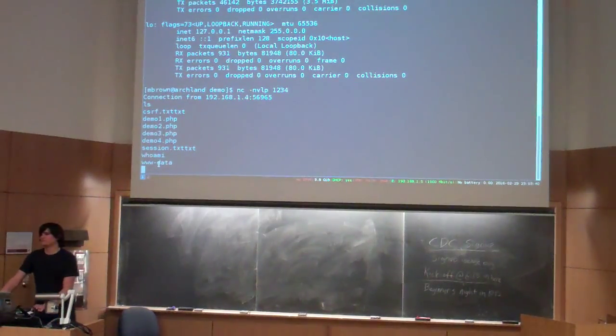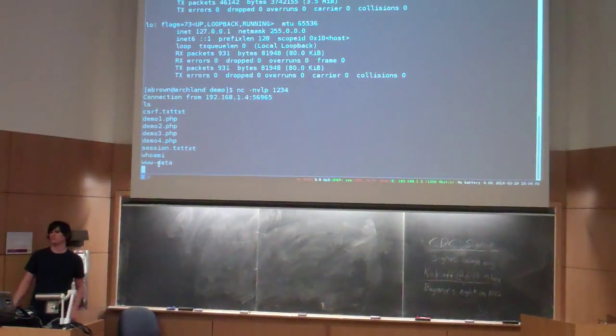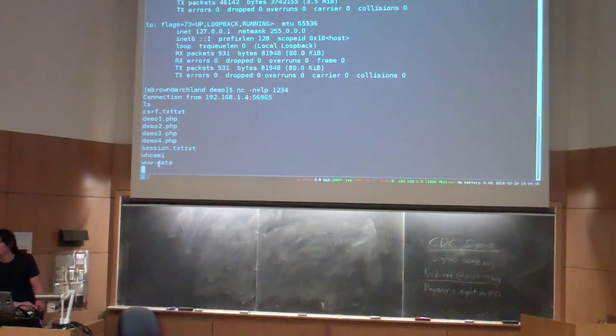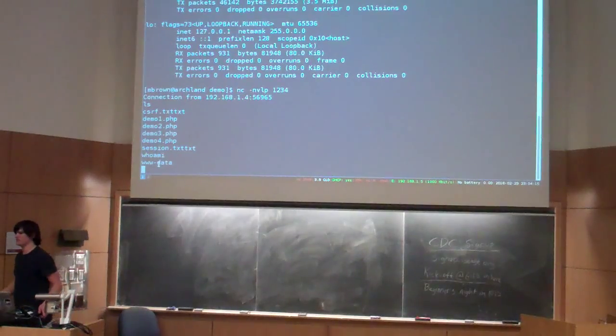What are the netcat flags, N, V, L, P? What's N? I don't even know. Resolve names to numbers? Does it apply here? Actually, V is verbose, L is listen, P is port. I don't know N. Yeah, N is to resolve to IPs instead of using host names. But you might even have a different netcat. Yeah, there are also different versions of netcat. Like I was trying this on my Mac and it was annoying because it's the BSD version of it.